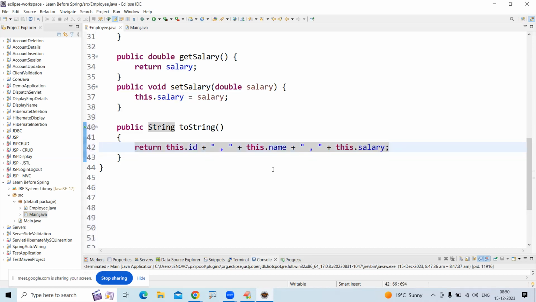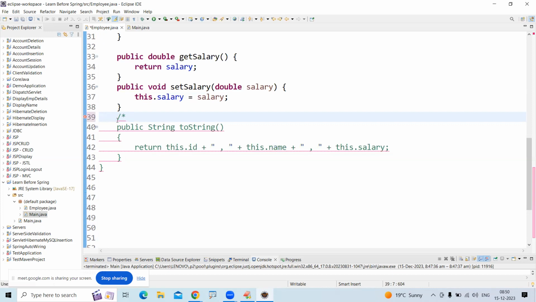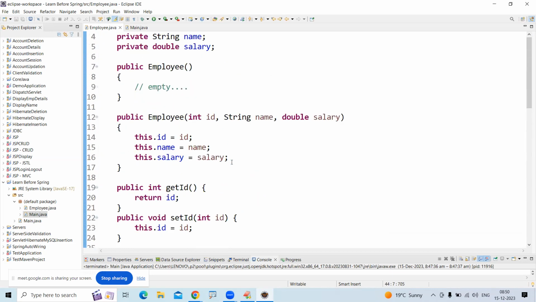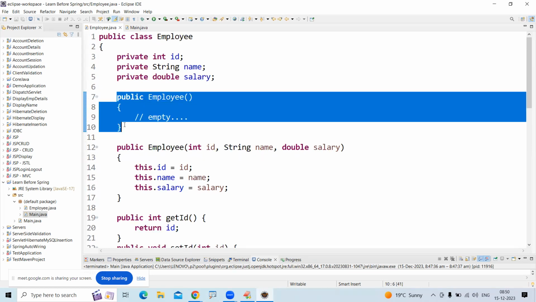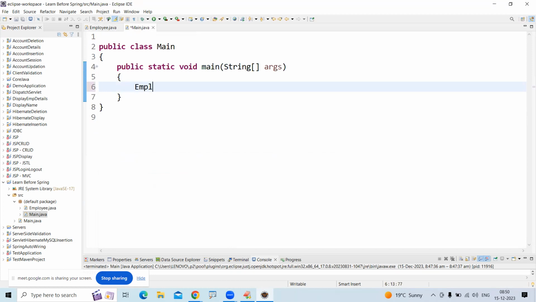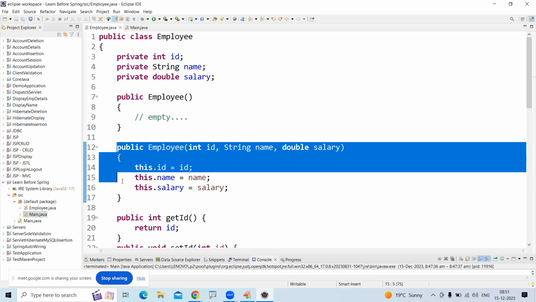Sir, what is the purpose of doing this? Suppose, imagine if it is not there. Let me put it in comments. Now, if you want to create the object, in two ways you can create it: using the zero-arguments constructor or using the parameterized constructor. Suppose you are creating the object using the parameterized constructor, new Employee, with employee ID, employee name, employee salary. All these three will go and be stored into these parameters, so that the object is created with the specified values.